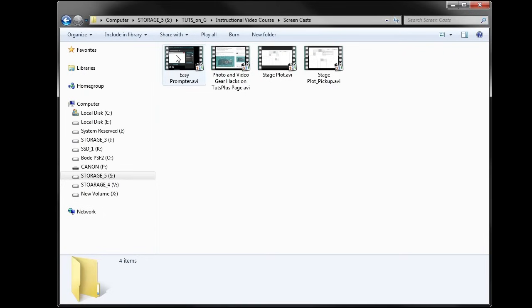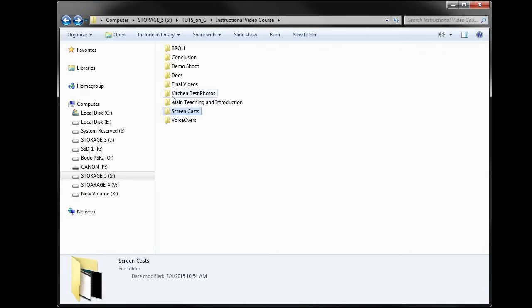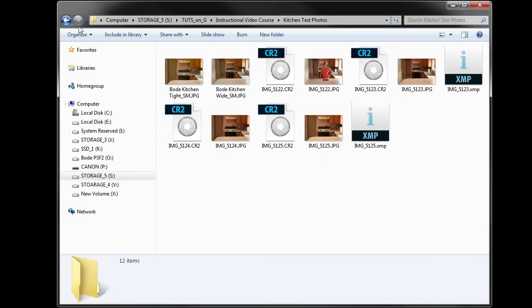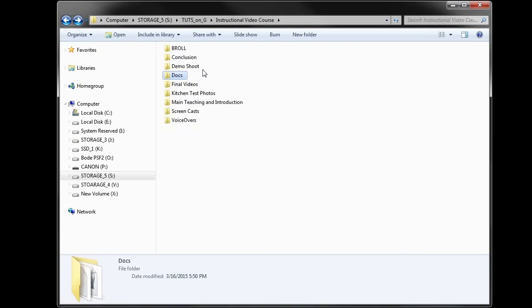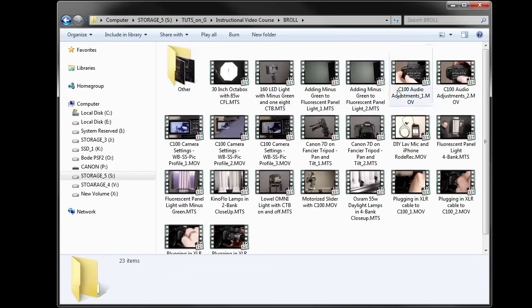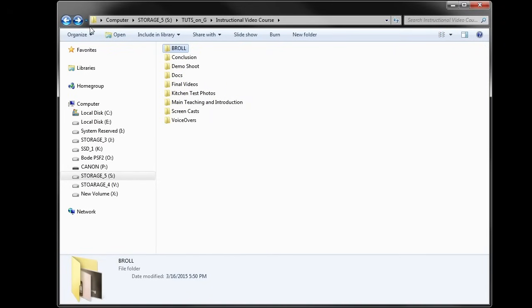I did some screen recordings, and so I have those uncompressed AVI files in a folder. I had some test photos that I shot. I have some docs and a few title graphics here that I threw in a folder just to keep it a little more organized. I have a folder with B-roll shots in here, which I went through and changed the file names so that I could find them more easily if I want to use any of these shots in another project.